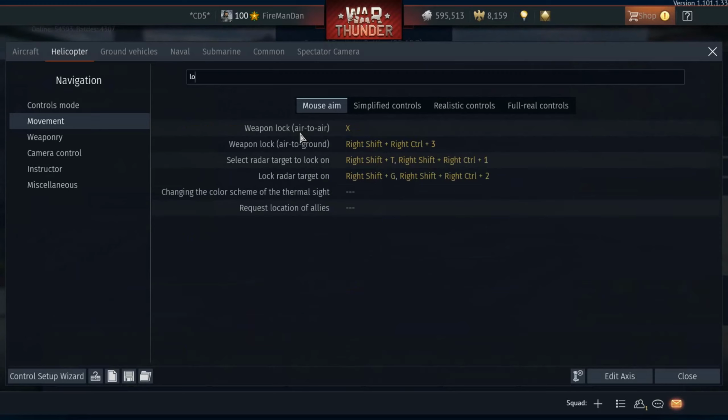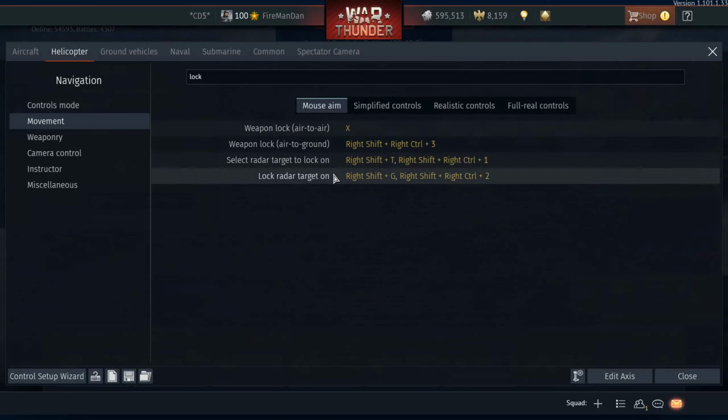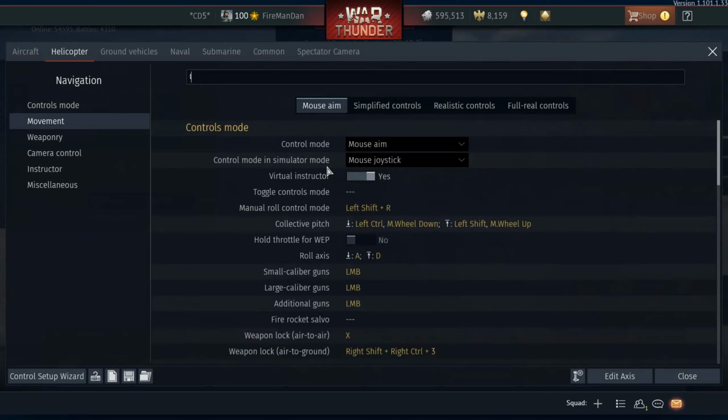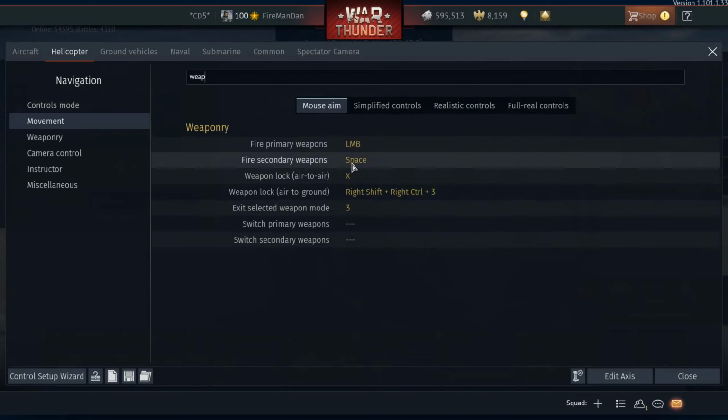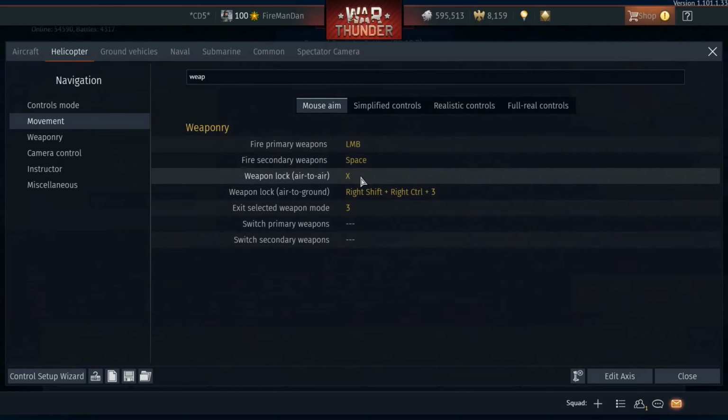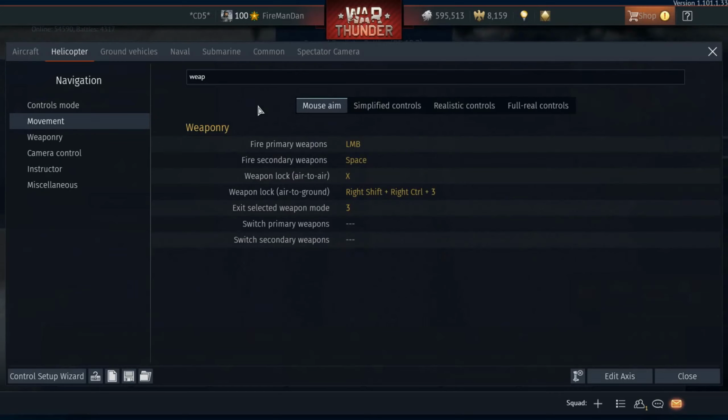Now for your weapons, you want... let's go back a little. Weapon lock air to air is X. This turns on and turns off your seeker head for the air-to-air missiles. This is not required. I use this so I can turn my air-to-air seeker off, because let's be frank, if your seeker's on and you got that growl in your ear, it gets annoying.